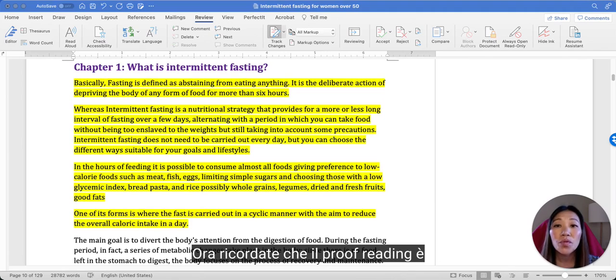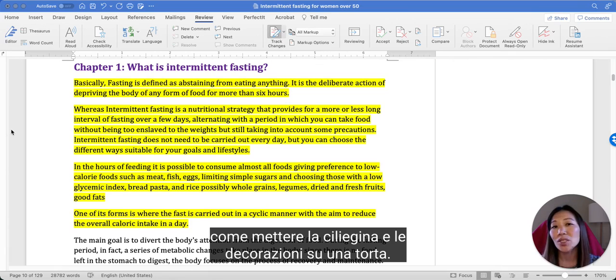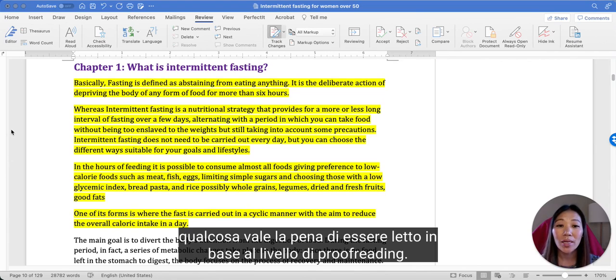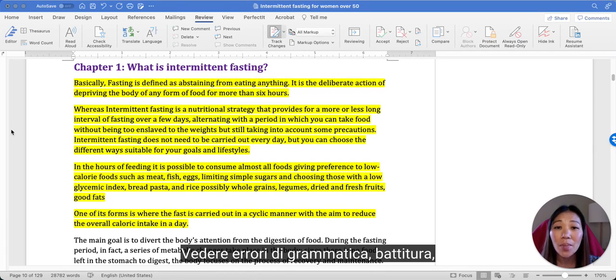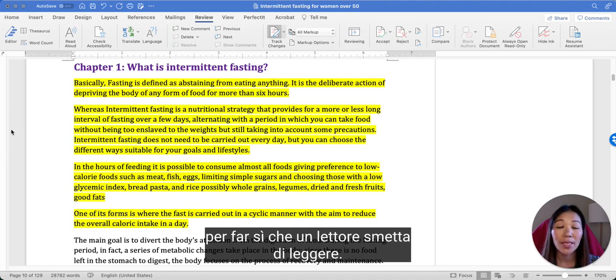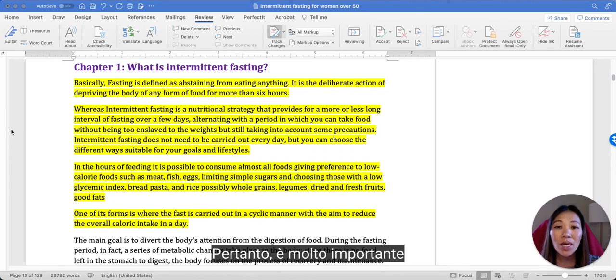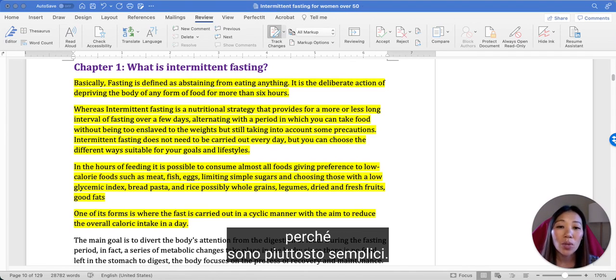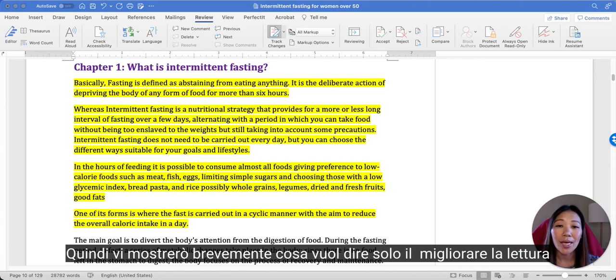Now remember that proofreading is like the icing and decorations on a cake. Most readers will decide whether or not something is worth reading based on the level of proofreading. Seeing errors in grammar, typing, punctuation, or spelling is a perfect way to ensure that a reader stops engaging with the text. Therefore, it is very important to proofread a text well by paying attention to detail and being thorough. Now, there's no need to go through each category separately, as they are pretty straightforward. So I will show you briefly what it looks like when I am proofreading.